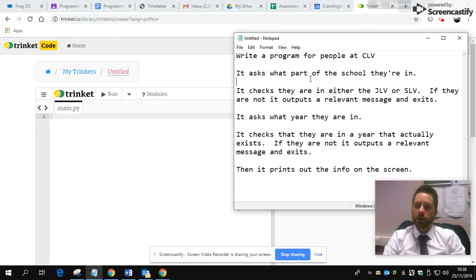Then it's going to ask them what year they're in. And it's going to check if they're in a year that actually exists. If they're not, it's going to give them a message again, and it's going to exit. And then it's going to print all the info that they've put in on the screen.